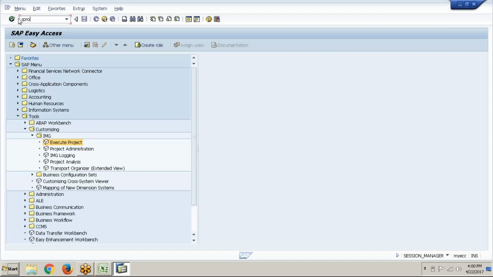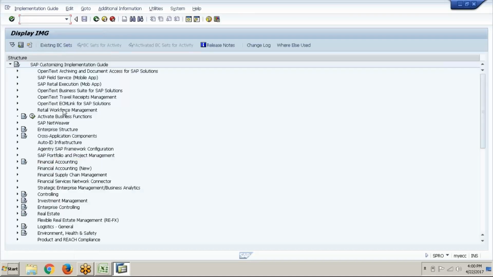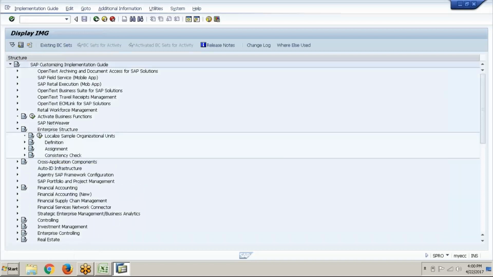SPRO, small or caps, it's not case specific. Enter. Okay. Click on SAP Reference IMG. Enterprise structure. Now enterprise structure is divided into two, definition and assignment. Under definition, we'll define some activities. Under assignment, we'll link those.